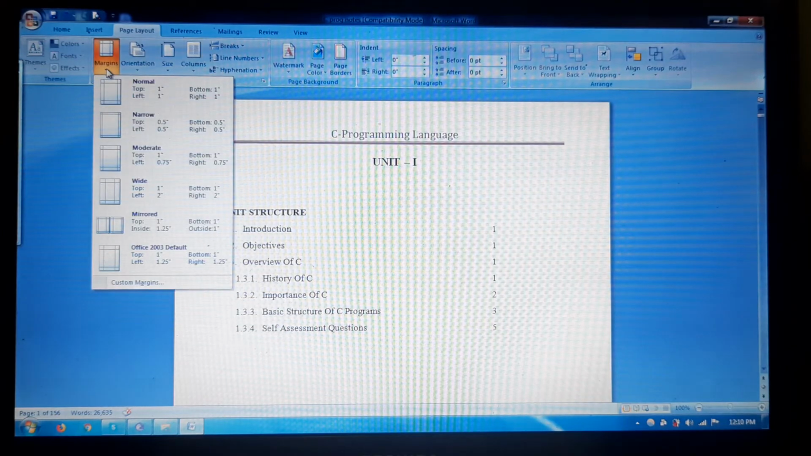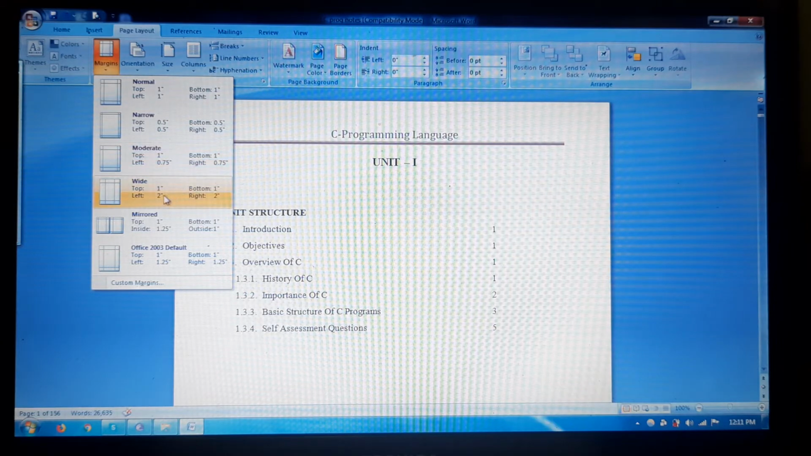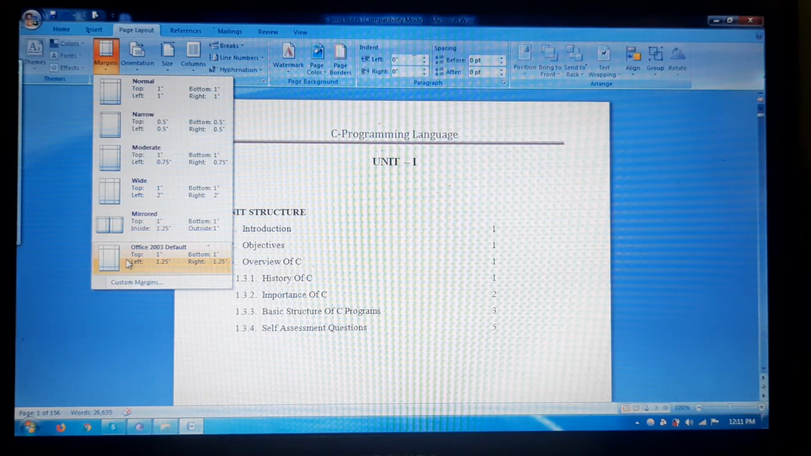Click on the margin tab or icon. You will have a menu. The first one is normal: top 1 inch, bottom 1 inch, left 1 inch, right 1 inch. If you choose the second, narrow, it will be 0.5 for all four margins. Moderate is 1 inch for top, 1 inch for bottom, and left and right 0.75 inch. Similarly, we have wide, mirrored and Office 2003 default.